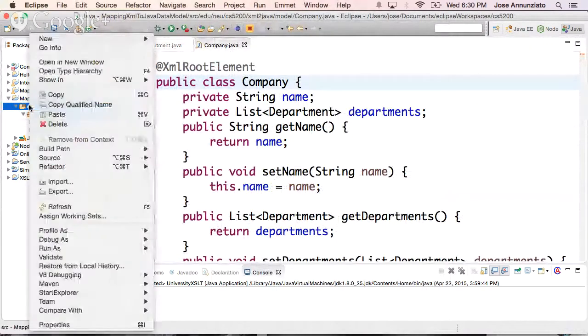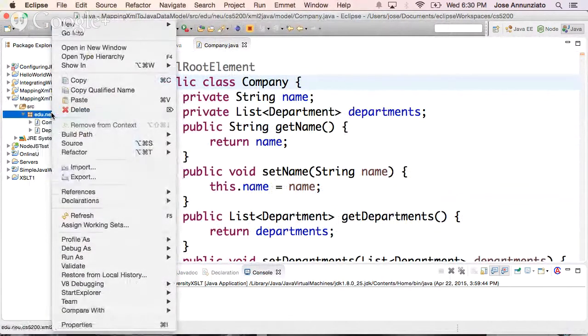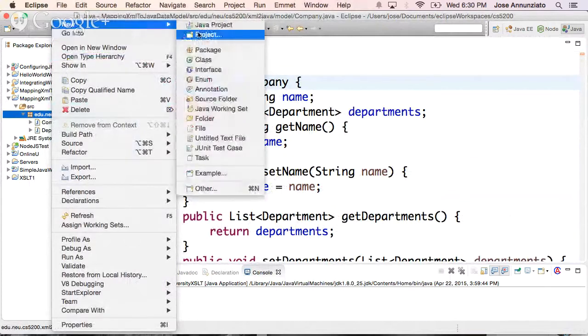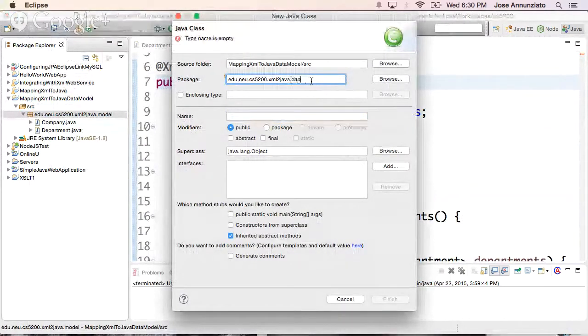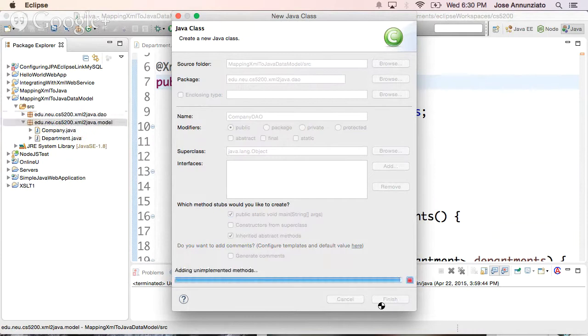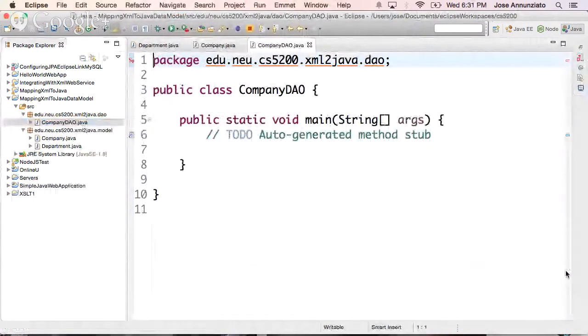Let's create something else here. Let's create a DAO that can convert this into an XML representation. So we'll say new class, and not in the model. We'll create it in the DAO, data access object, and we'll create here a company DAO. And we'll create main. So we'll do all our testing here.